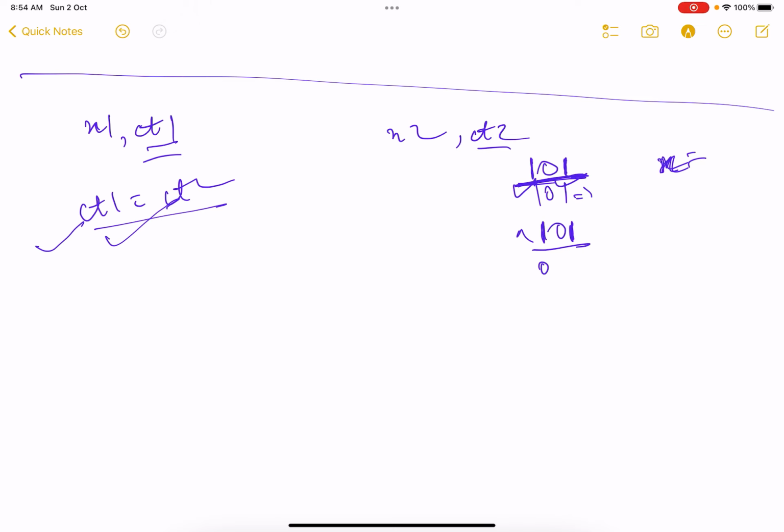Since the number of set bits in both are equal, in this case I can directly return n1 as my answer. You take n1 XOR n1, and that gives you 0. So you return n1, right?